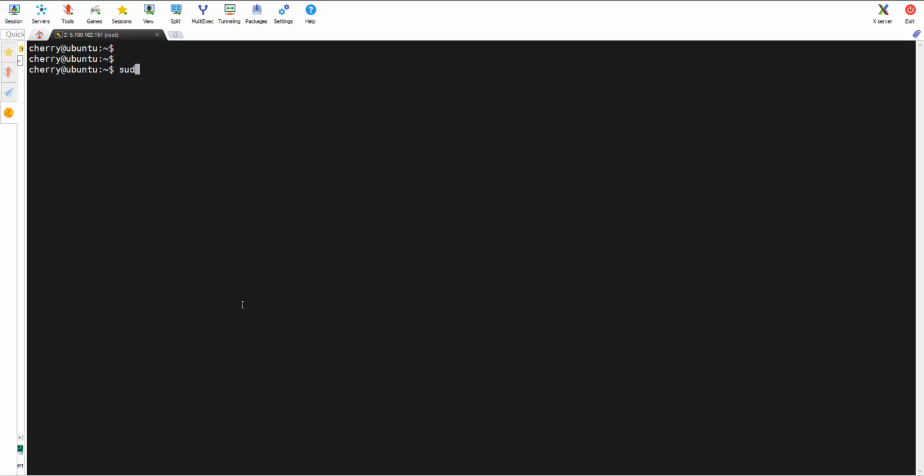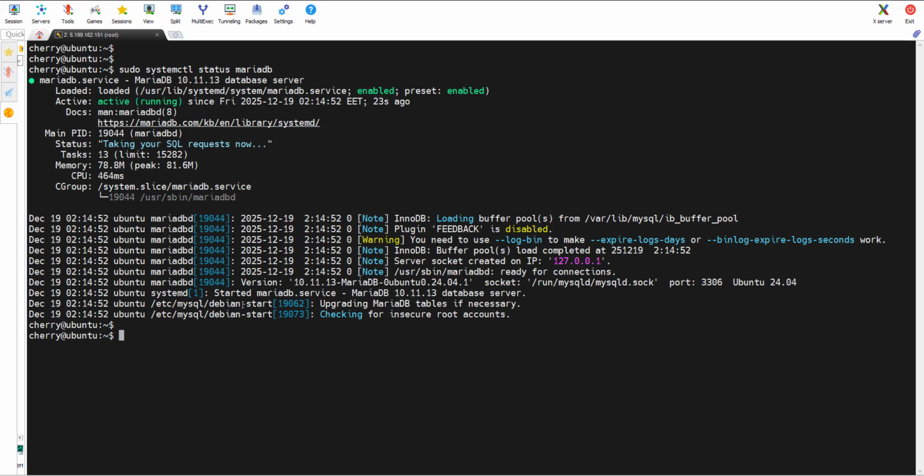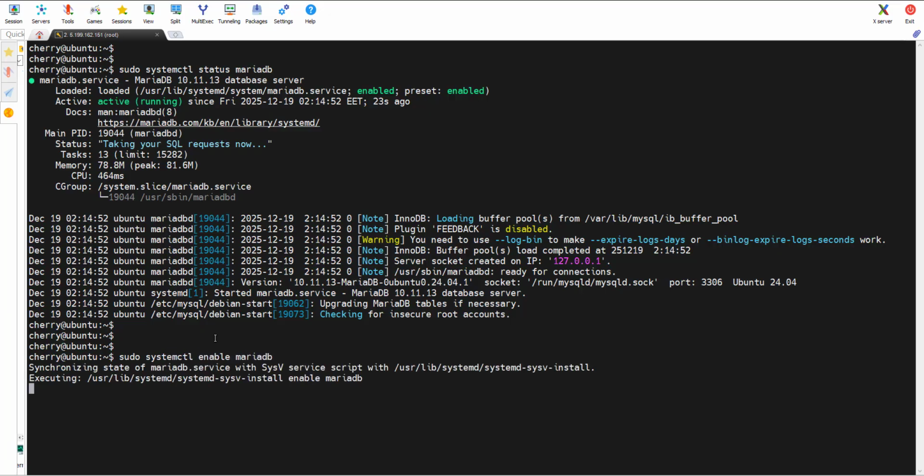So I'm going to run the command sudo systemctl status mariadb to confirm whether MariaDB is running, and I'm going to hit enter. And like we expected, MariaDB is up and running. Okay, let's enable MariaDB to start on system startup. So to do so, I'll run the command sudo systemctl enable mariadb and hit enter. And as you can see, MariaDB is now enabled to start automatically once the system is rebooted or restarted.